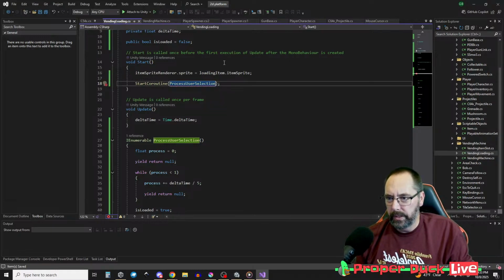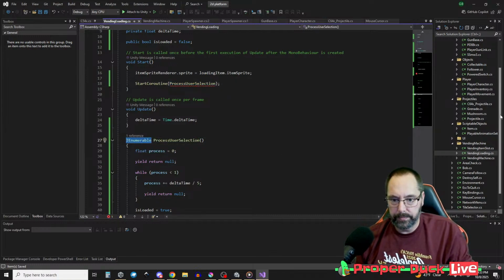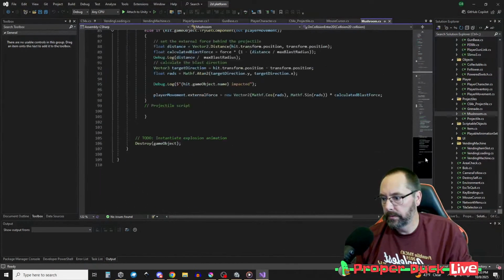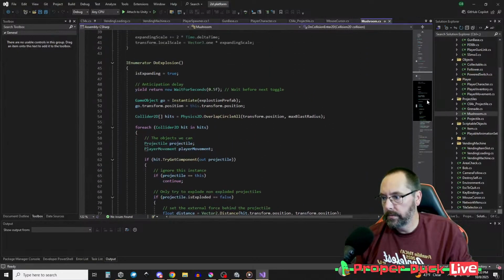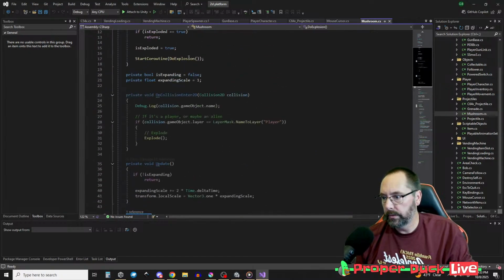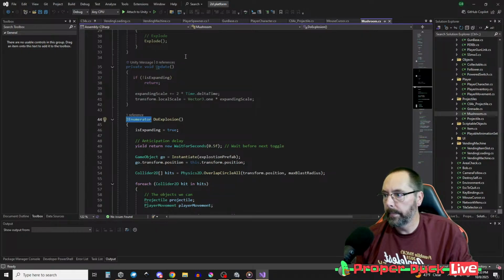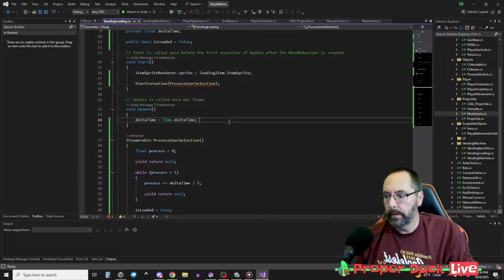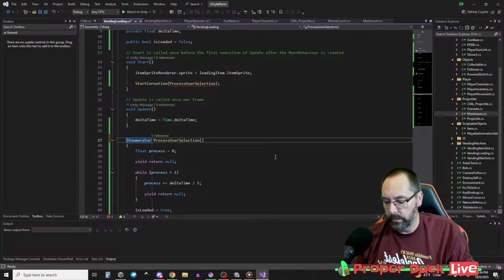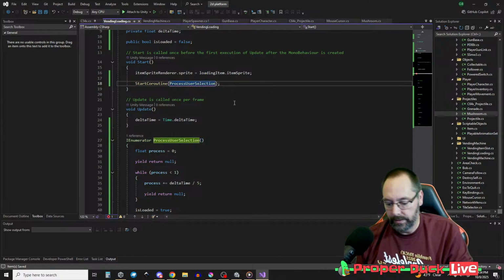Where else do I have a coroutine? In the mushroom. I'll find out what I'm doing wrong. I have a feeling it's not IEnumerable, maybe it's something else. In the projectile, it is IEnumerator. I do StartCoroutine just like that. Oh, yep, I was right. It's enumerator. And then I can have that back.